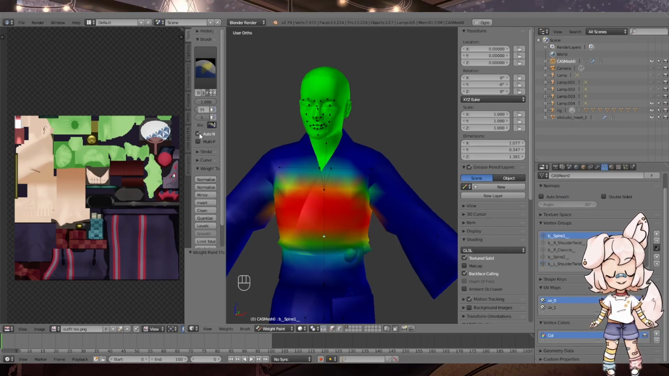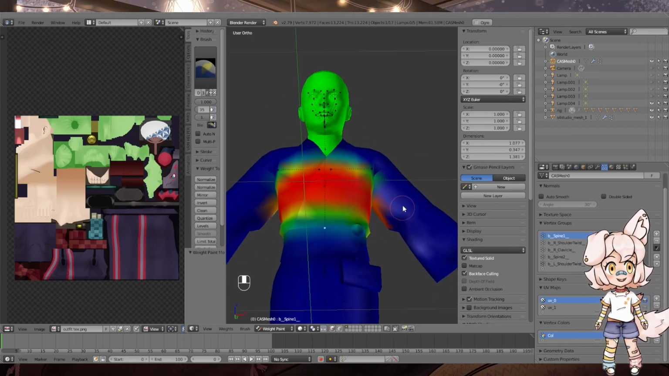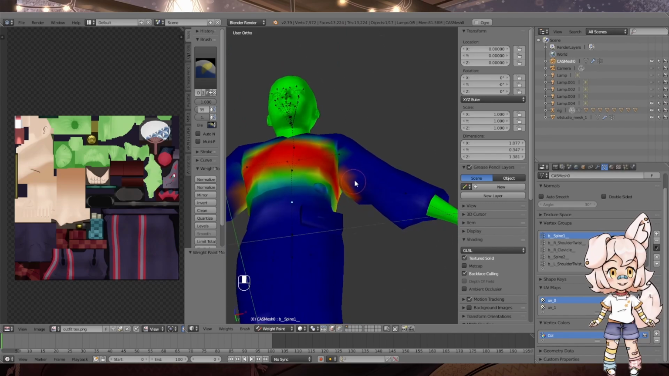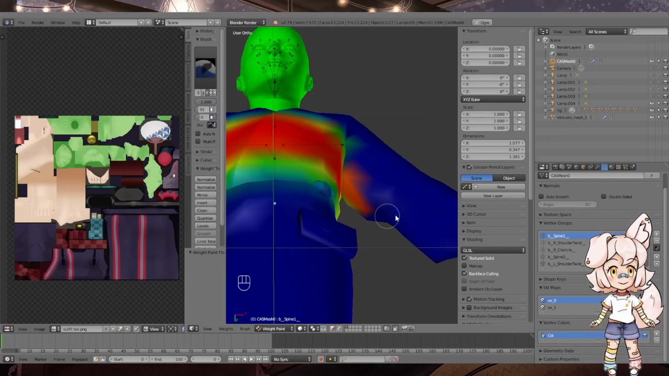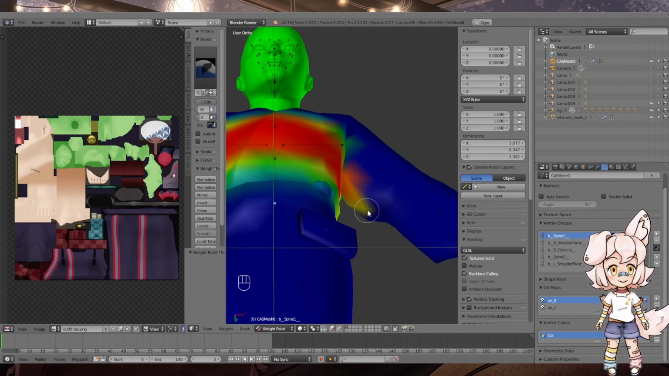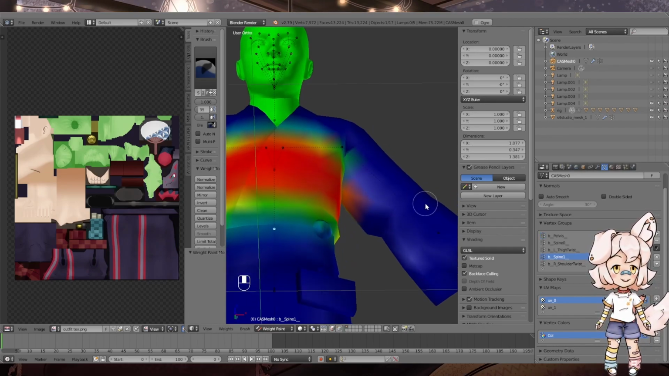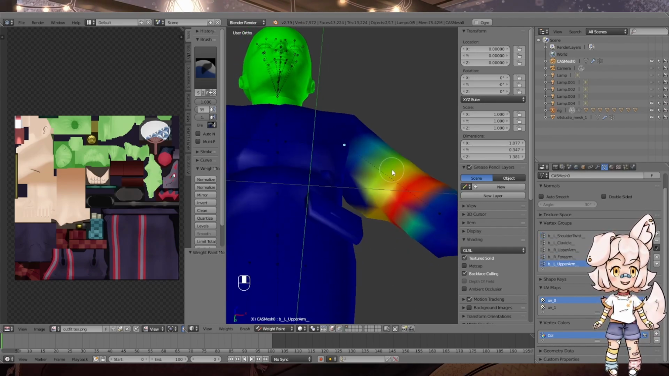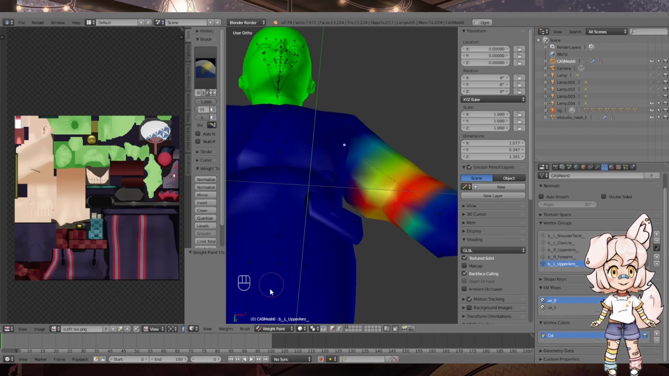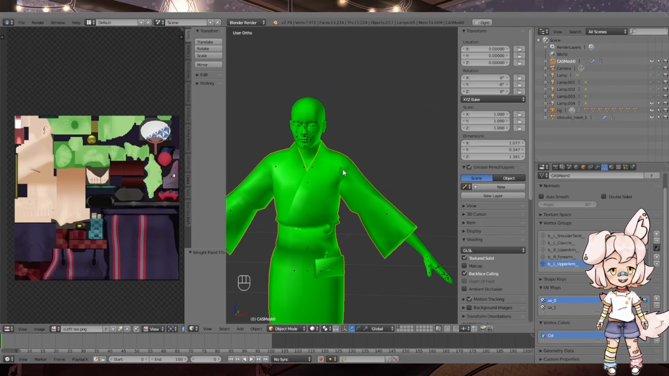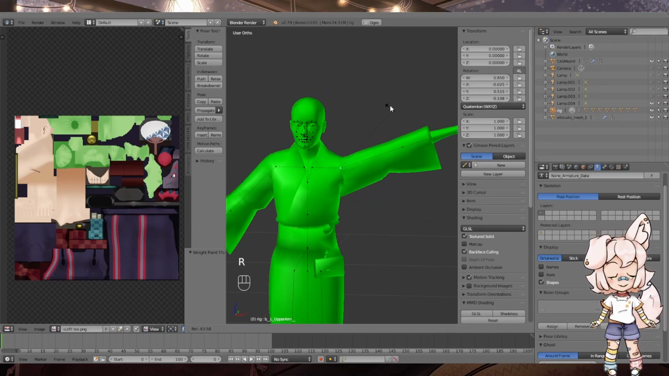So first thing you're going to do is turn off auto normalize, because that will make your life so much more difficult. So for this, we're going to want to subtract this area because this is weighted to the spine. We don't want that. I'm just going to make this 100 so it's powerful. And then we're going to go to the arm, and then we're going to weight this to here. And now it should, there we go.